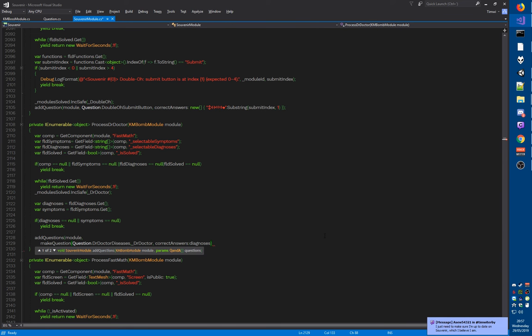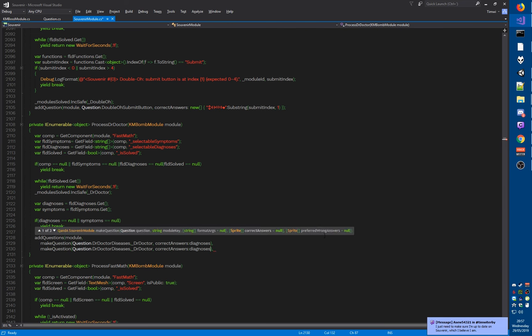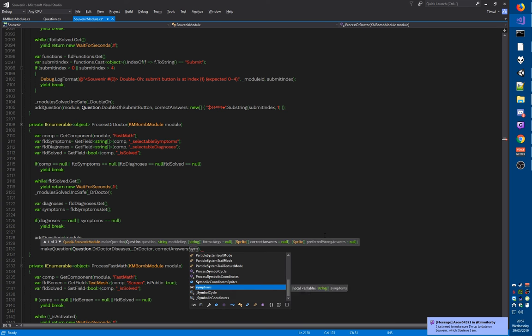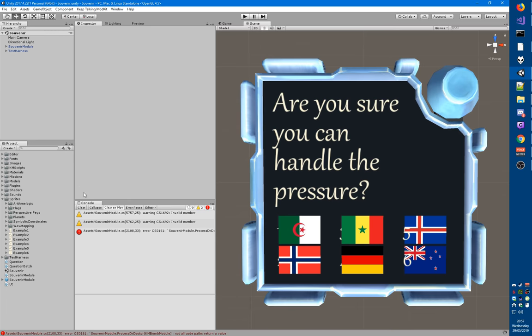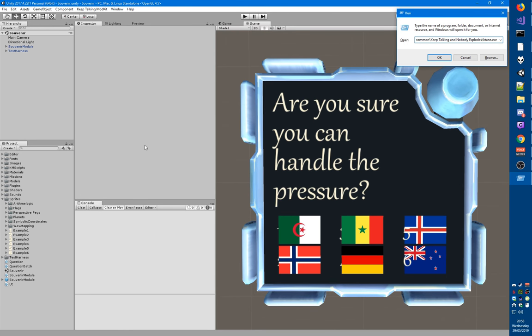Okay, this one doesn't have any preferred wrong answers, right? And then here we have the symptoms. Doctor's symptoms, there you go. You know, and that should be it, right? We should be done already. So I'm quickly going to test that. Please recompile so the error disappears. Thank you. I have 3 minutes left.